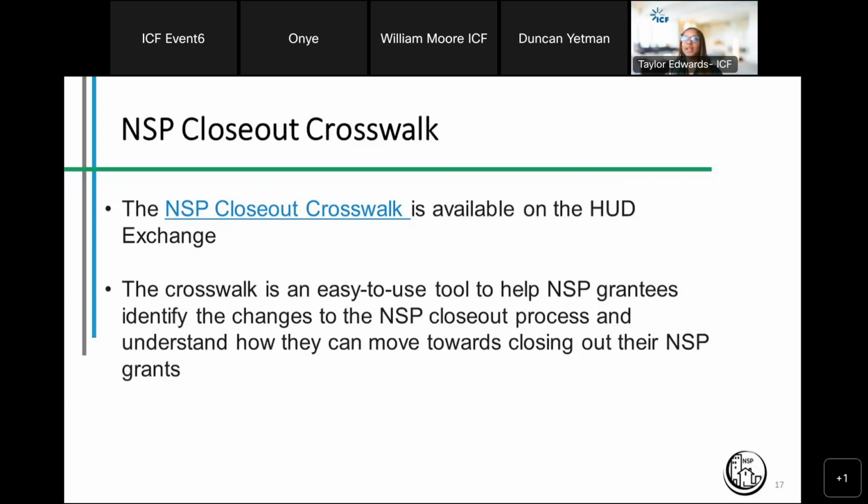Okay, so before we move on, we wanted to give you a demonstration of what the NSP closeout crosswalk looks like. The NSP Crosswalk is available on the HUD Exchange. The Crosswalk is an easy-to-use tool to help NSP grantees identify the changes to the NSP closeout process and understand how they can move towards closing out their NSP grants. So I'm going to share my screen and give us a demonstration of that crosswalk here.